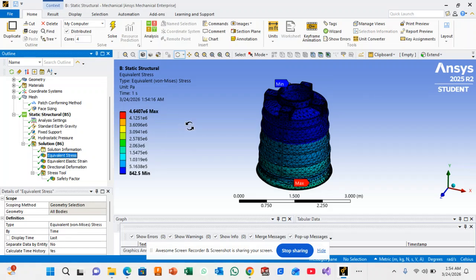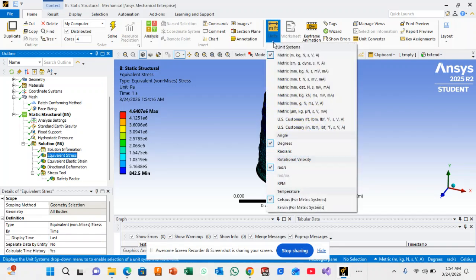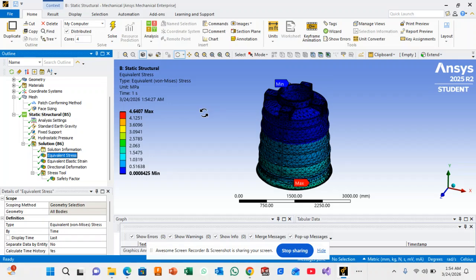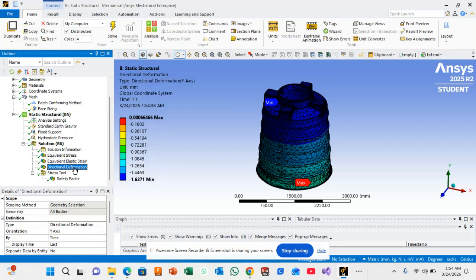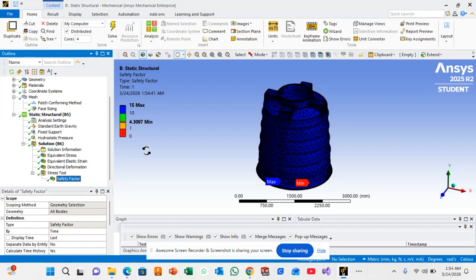Yes, we are fine. So let's check our equivalent von Mises stress. This is in Pascal. Let me change the unit to mega so we can see 4.64 MPa. That's the maximum equivalent stress. Equivalent strain, directional deformation, factor of safety. The minimum factor of safety is 4.60, which is really safe.